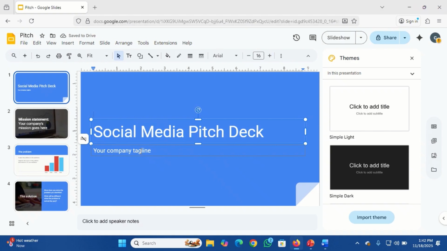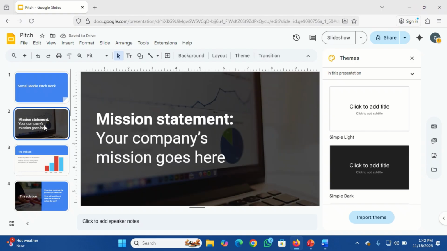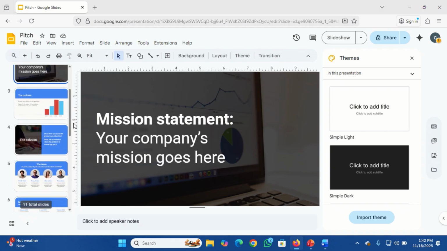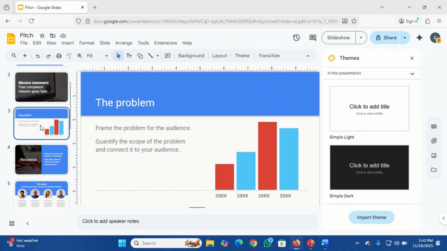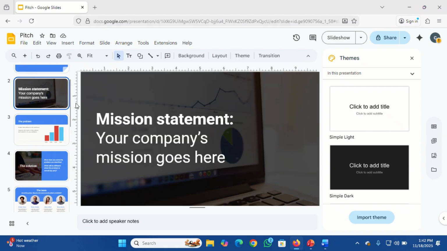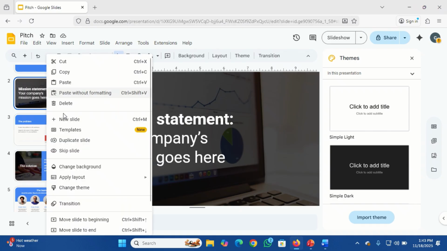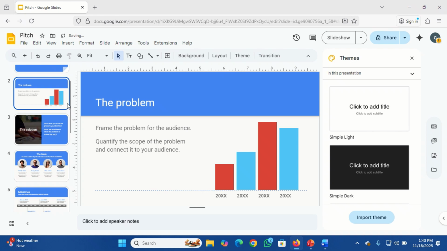Okay, so you can put in the company tag now. I'll just delete this because we don't need it. Here you keep on putting in things you want, but I don't really need this particular mission statement. I don't really need this. Okay, but this is the problem, I might need it. Let me just remove this. So you right click and you select delete. So I don't need that.